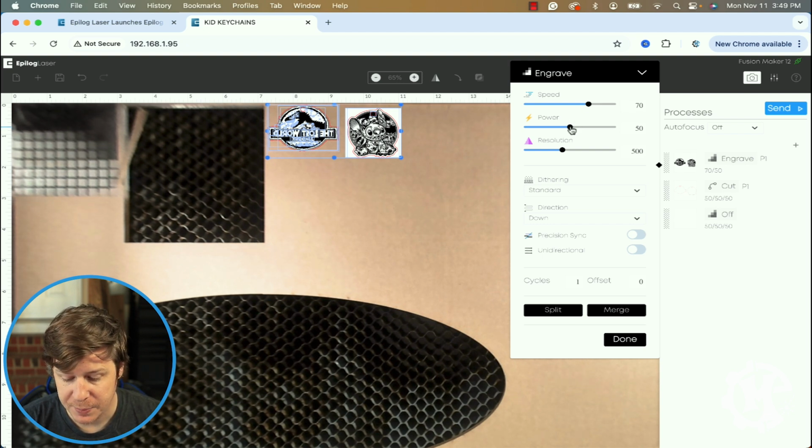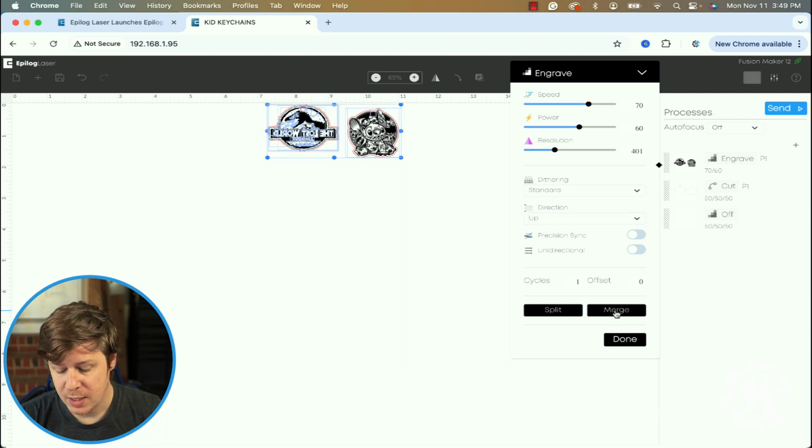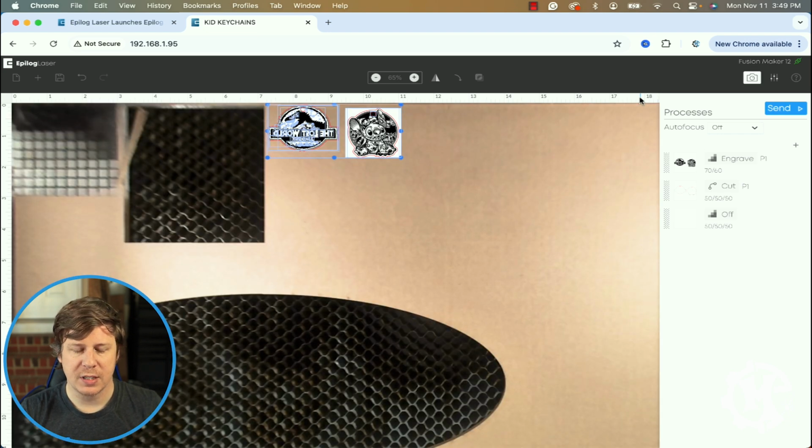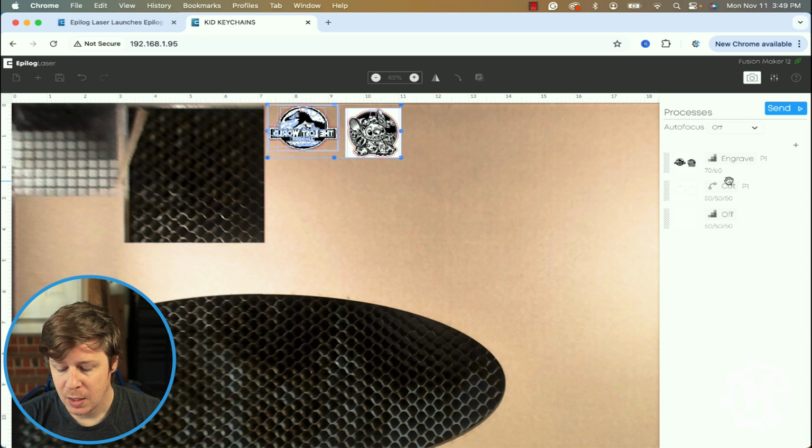For power, I'm gonna make it about 60. For my resolution, I'm gonna make that 400. For dithering, I'm gonna leave it as standard, and then I'm going to leave everything else as the default. So I'm gonna go ahead and say done there. You will have noticed that my camera turned off. I'm not sure why it has been doing that. I don't know if that's a connection thing, but I can simply go back and turn it back on.